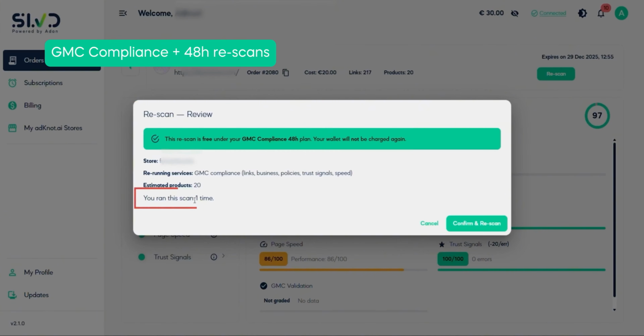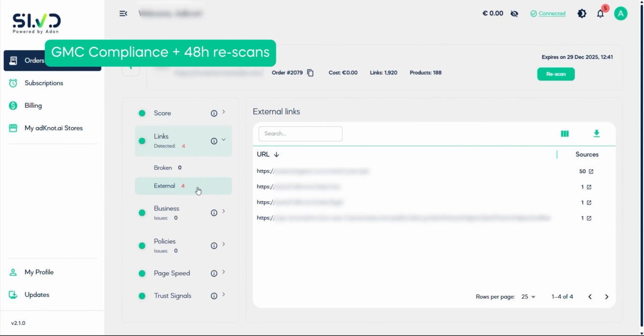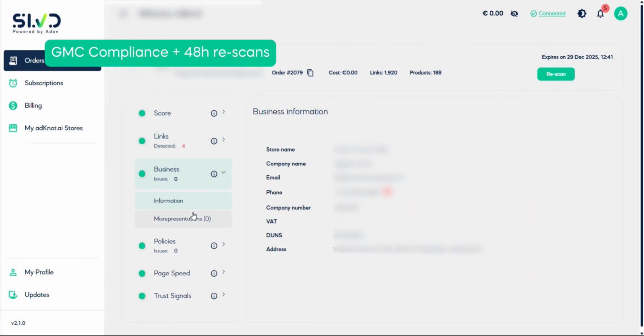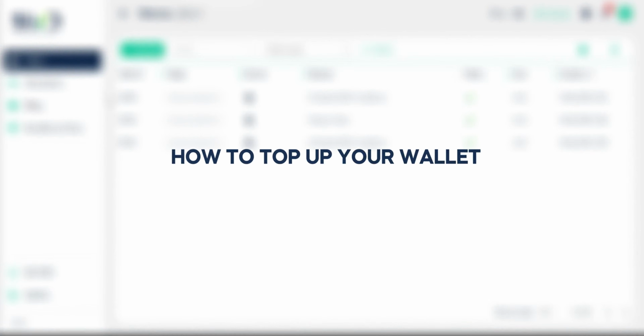You can also see how many times the store has been rescanned. Then select Confirm and Rescan. Once the scan is finished, you can click on each feature to view the full detailed results. Finally, I'll show you how to top up your wallet.